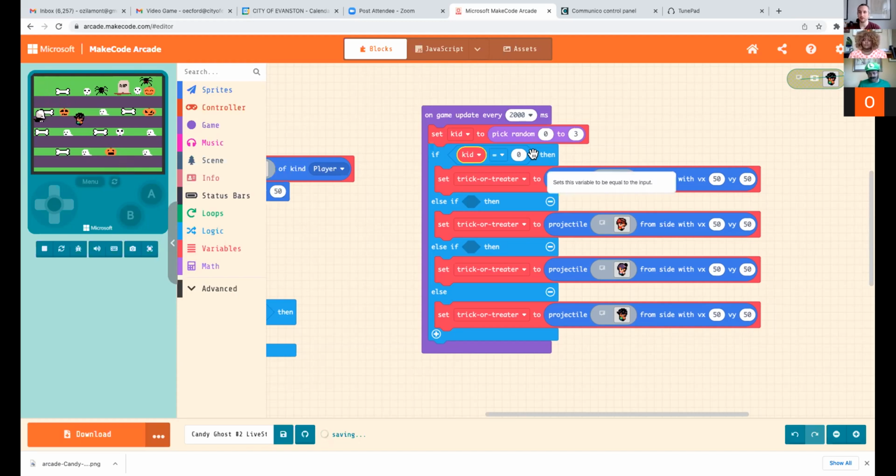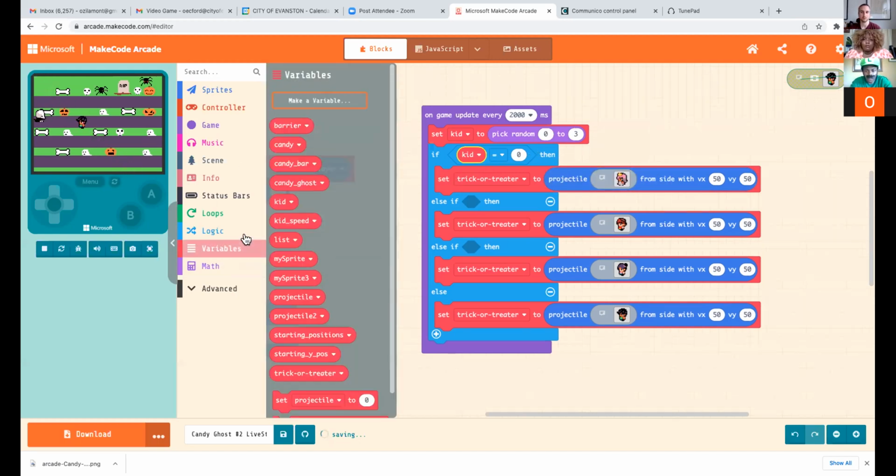So now we're saying when it picks random, if the random number it picks is 0, then it sends out peach or kid number 0. And we're going to repeat that.